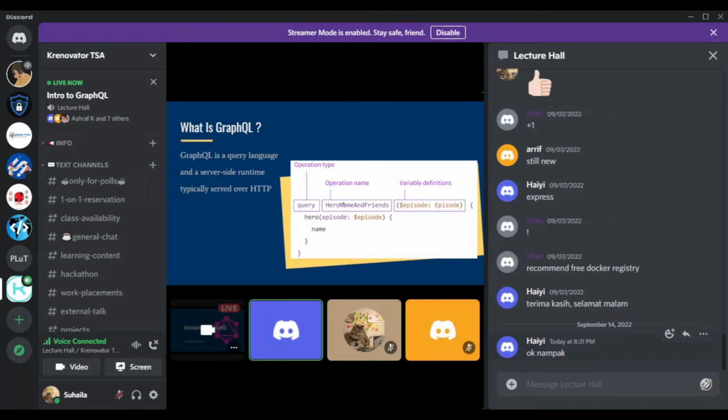So on the right side is an image of an example of a GraphQL query. Here we have the operation type. We have two types of operation in GraphQL. The first one is query. The second one is mutation. Query is the equivalent of GET in a REST API. Mutation is the equivalent of POST or DELETE in REST. The operation is like a function. Variable definition is like a function parameter.